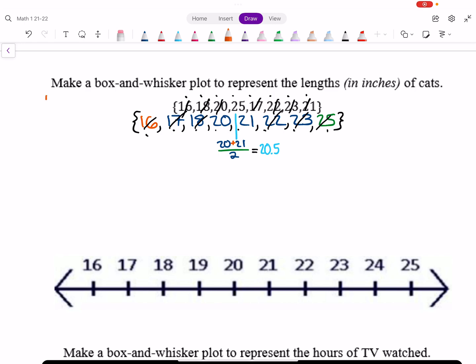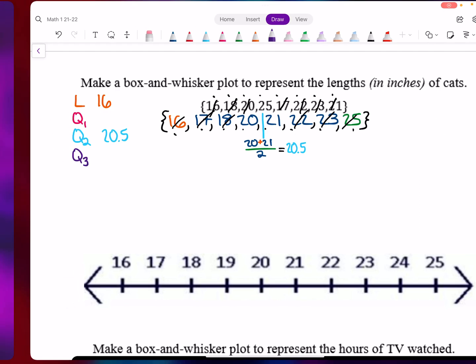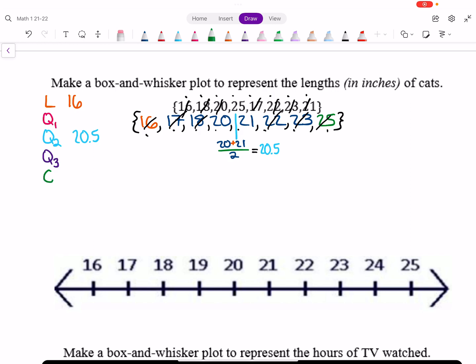Sorry, once again, off to the side here, I'm just going to make note of some of our points of interest, our 5-number summary. So we already found the least value. We just found Q2. We also need to find Q1 and Q3. And we, of course, earlier found the greatest value when we wrote it from least to greatest, which was 25. If you're having trouble finding those numbers, let me know. We'll do additional practice.